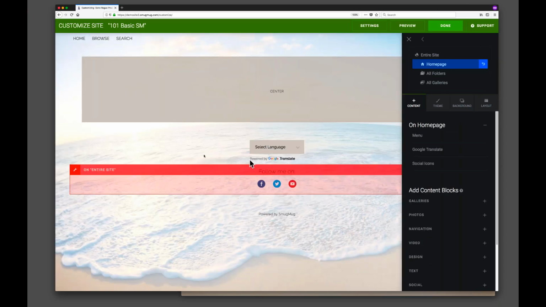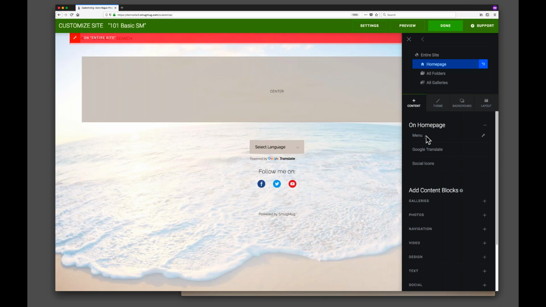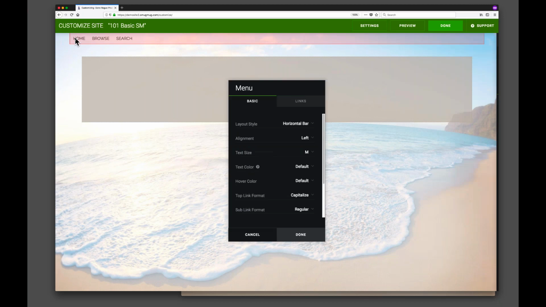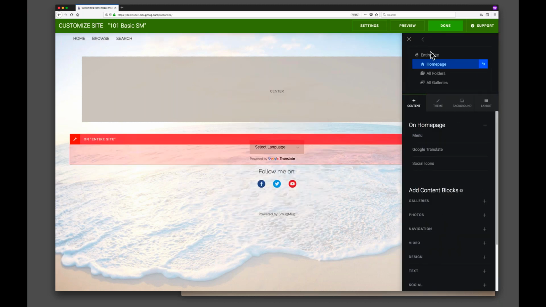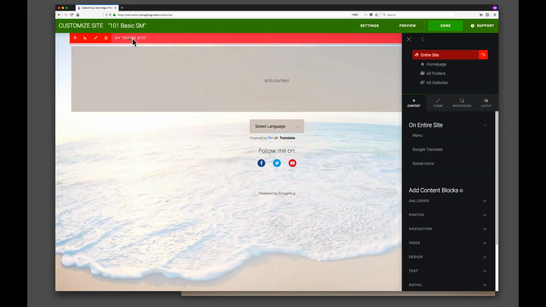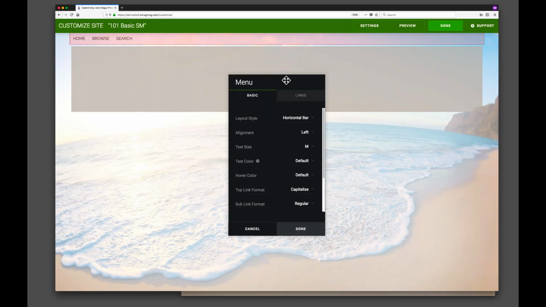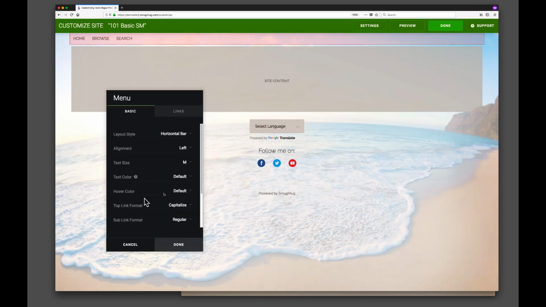We zoom back in a little bit there. All right, now let's mouse over this content block here. And you can do it from here too. See, here's the menu. I can click the wrench there, or I can go right up here and click the wrench. I want to work on entire site. Make sure I'm working on entire site. Go up here and click the wrench, and then the menu options open up for the navigation menu.